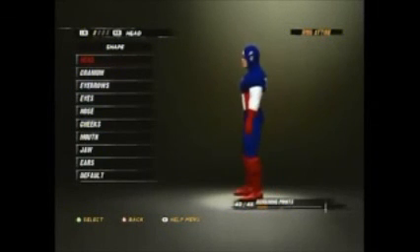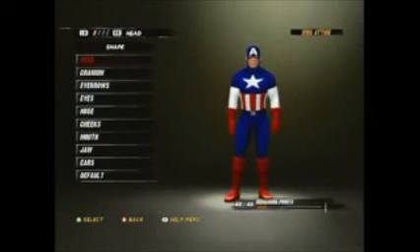And there you have it, folks. You have your very own Captain America, and you can make your other Avengers, and you can put them all together and have the Avengers team.